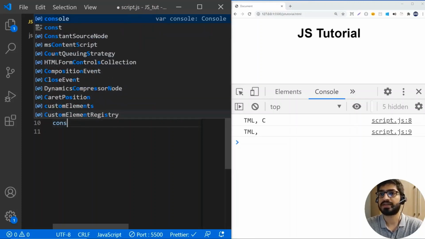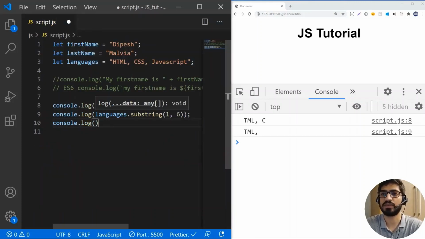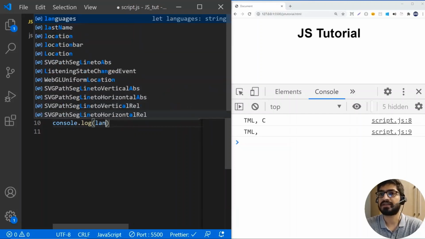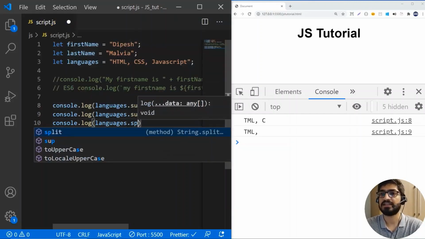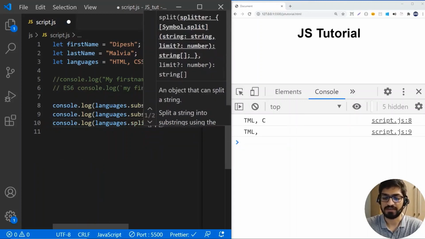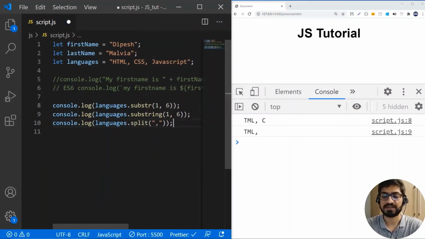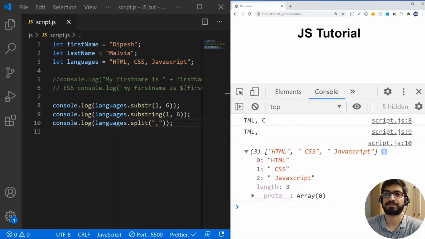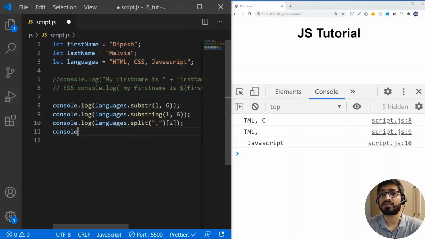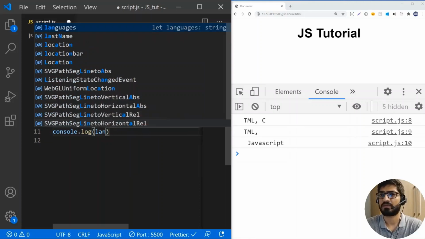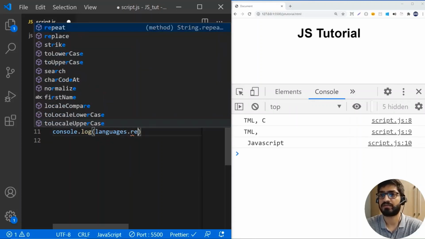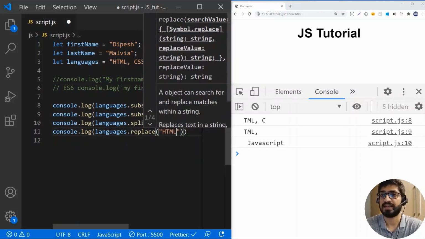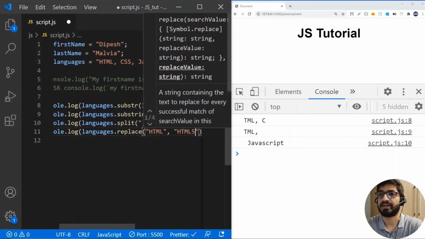Next I want to show you split, which is very useful, and we often use it. Like I have languages and I need to split based on the comma. When I split it, I'm going to get a new array of strings. And now you can see that I got a new array of strings. All right. And one more thing I want to show you is replace. So if I add a console log, I'm going to add languages dot replace, and I want to replace HTML with HTML5.